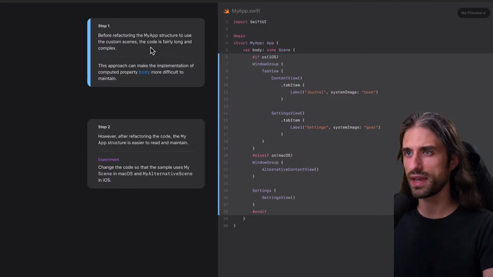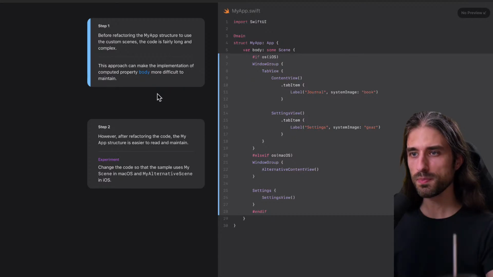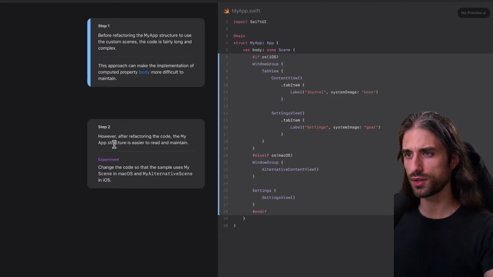Before refactoring the my app struct to use the custom scenes, the code is fairly long and complex. Indeed, there is the code of two view hierarchies, and also the code to deal with the conditional compilation. It's starting to get crowded in there basically. This approach, the current crowded implementation, can make the implementation of computed property body more difficult to maintain. However, after refactoring the code, the my app structure is easier to read and maintain.